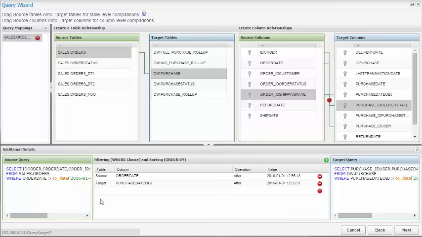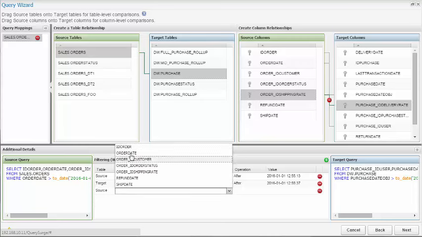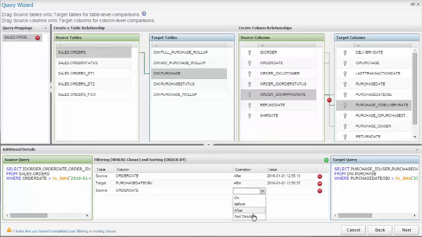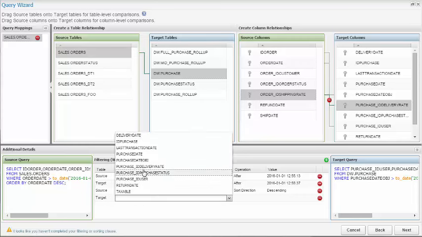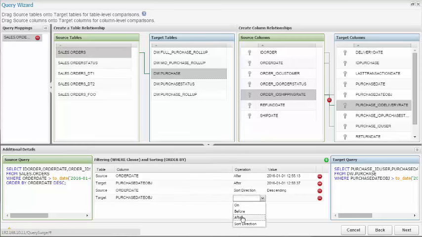There's one more thing that we can do, and that is some sorting. So if I wanted to sort on a specific column, and for illustration here I'll just choose a descending sort, you can see we've created a descending order by on the source side, and likewise we can do the same thing on the target side. Now we've got a parallel set of queries for this query pair.